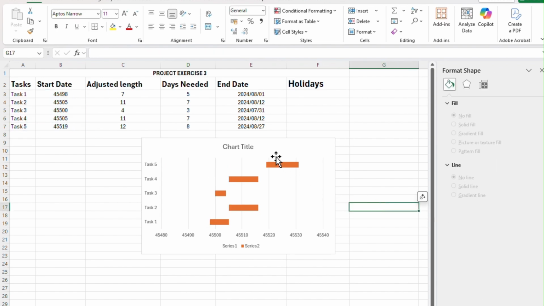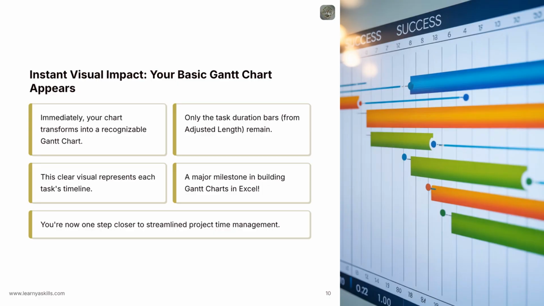Observe as the blue bars disappear, leaving only your task duration bars prominent. This is the hallmark of a true Gantt chart. And just like that, you've done it. Your chart has instantly transformed into a recognizable Gantt chart. You should now only see the horizontal task duration bars, clearly representing each task's timeline. This immediate visual impact is incredibly satisfying, isn't it? This is a major milestone in building Gantt charts in Excel, as you successfully created the fundamental visual representation. You are now well on your way to streamlining your project time management with powerful visuals.